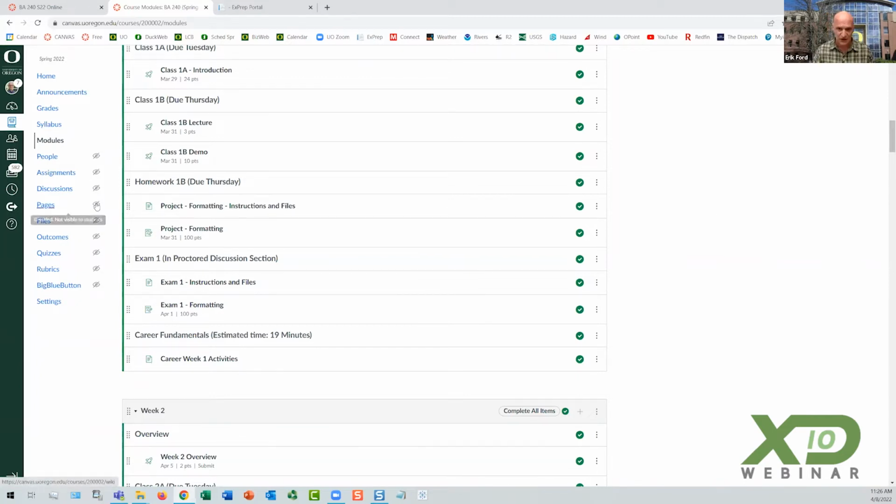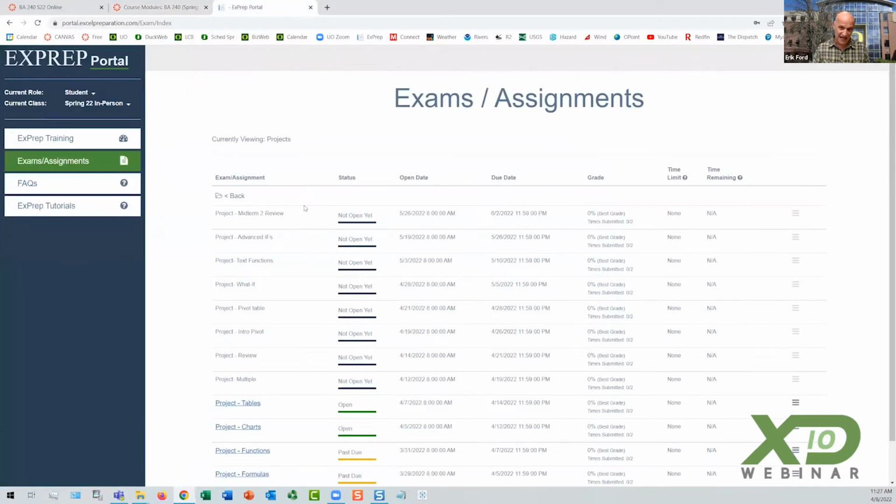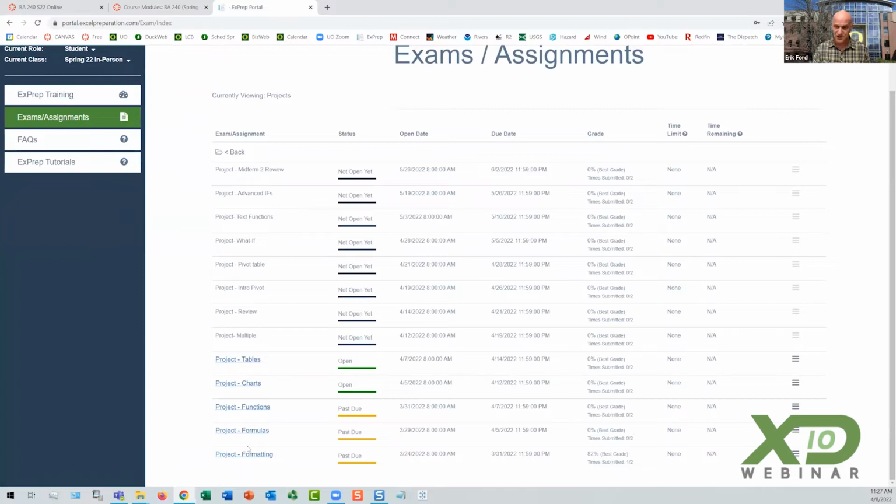And so, yeah, I'll show you what that looks like for a student. The very first ExPrep assignment that students will run into, I teach them about formatting in the very first class. They click down here to do the formatting assignment. And so they click right there. That takes them over to the ExPrep here. All they would see would be project formatting right here, and they would click on that and it would download.